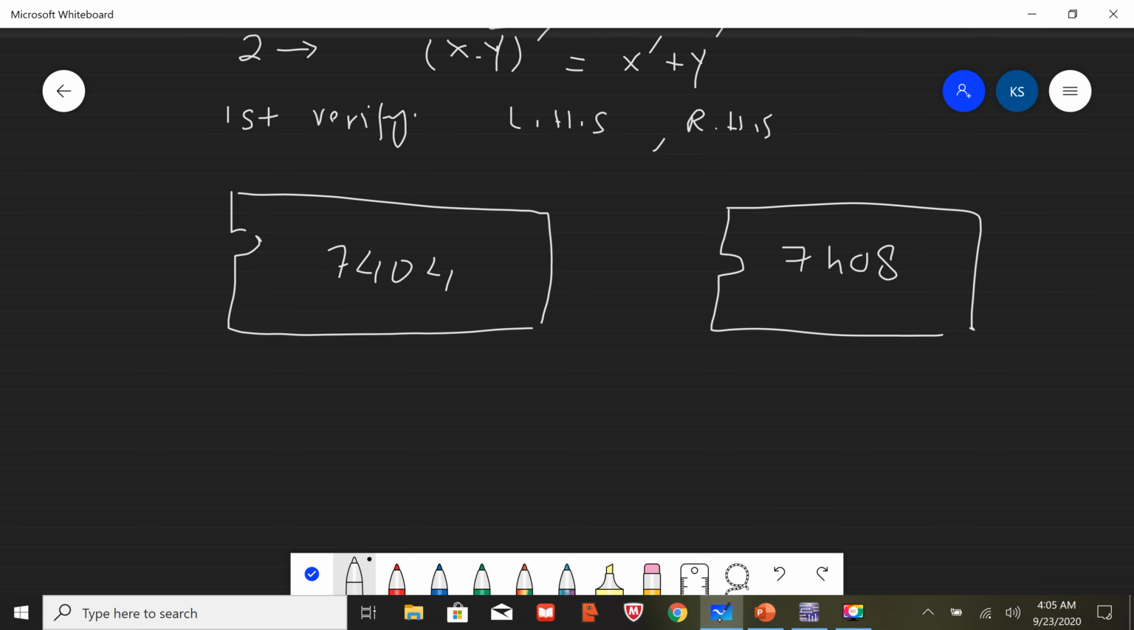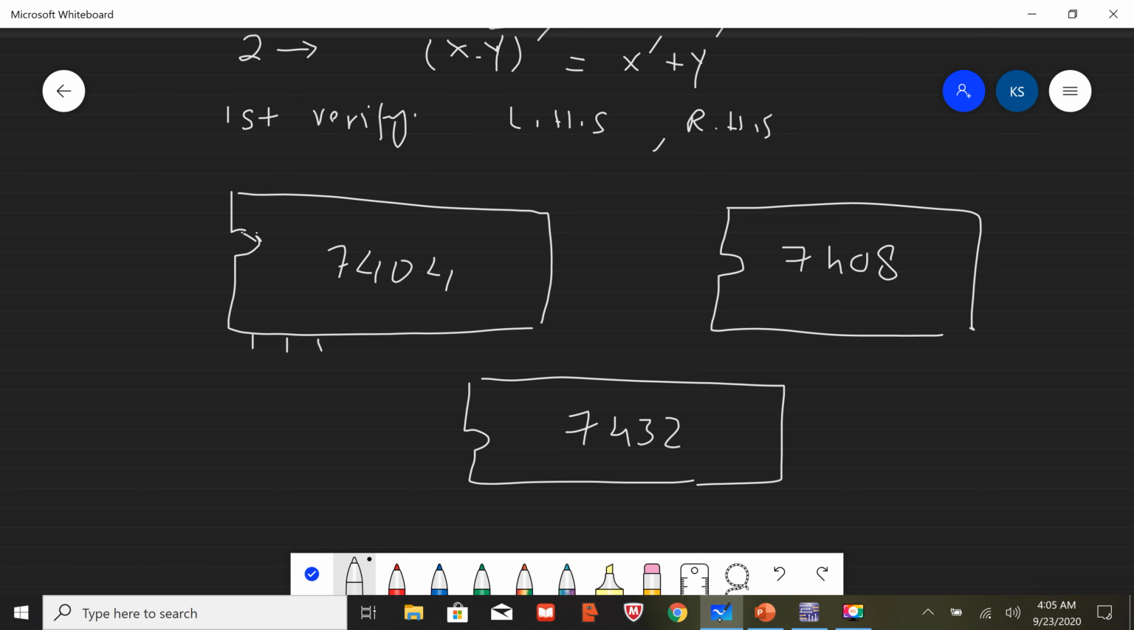7408. This is my AND, and this is 7432, OR. Pins 1 2 3 4 5 6 7. It is understood that 7 and 14 are going to be ground and VCC respectively. So I'm going to use X and Y here.